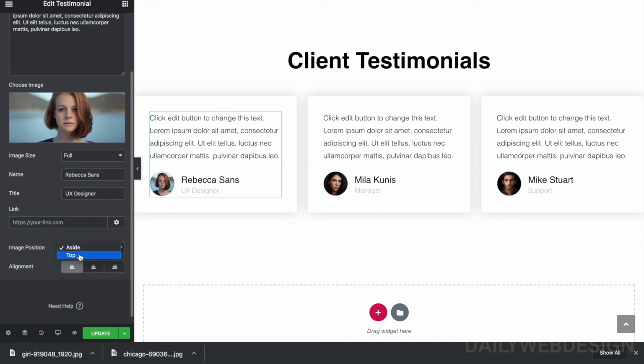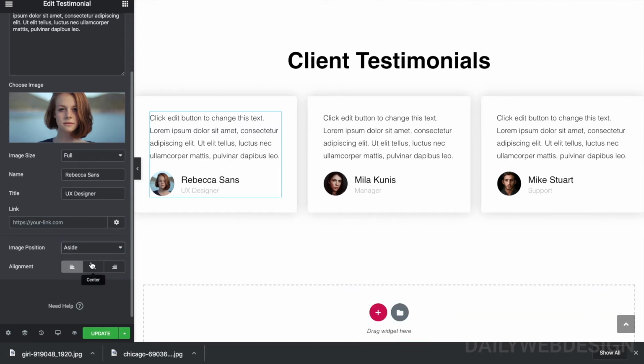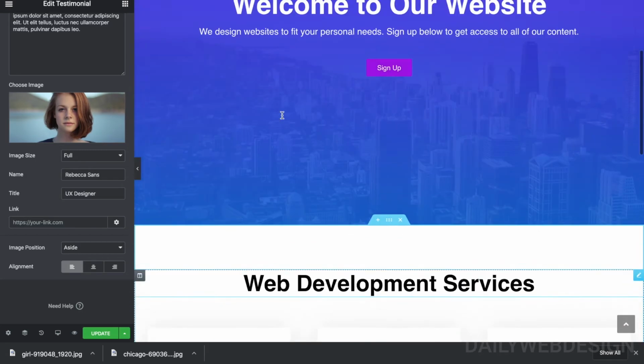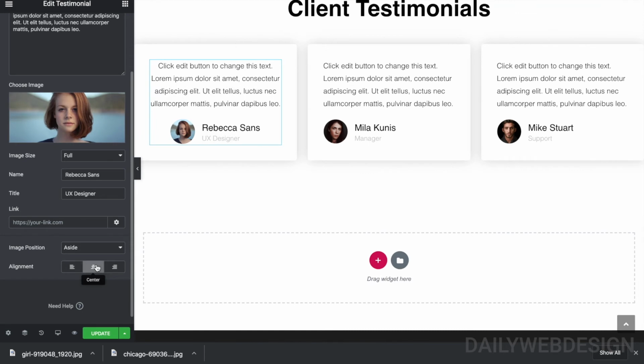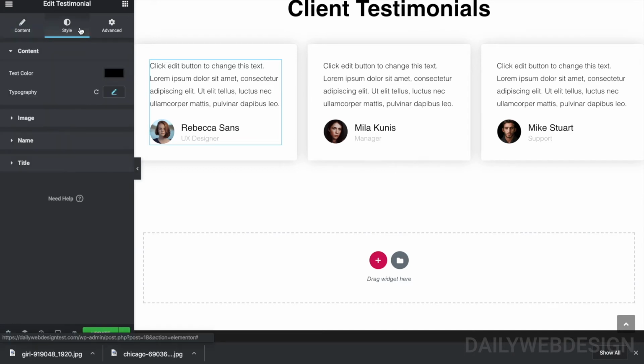Image position, you could change that too, but I personally like it on the side. Alignment too, it's like this, and I like the left align. It looks pretty cool to me. And also we can check here. So again, we do have these centered, so if you wanted to, you could center them too. But again, it just depends on your take and how you want to design your website. And then obviously we can go to styling too.